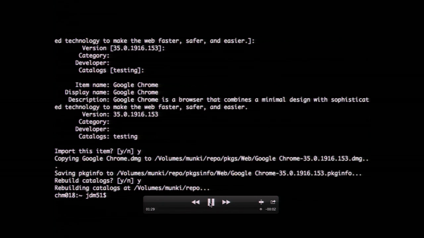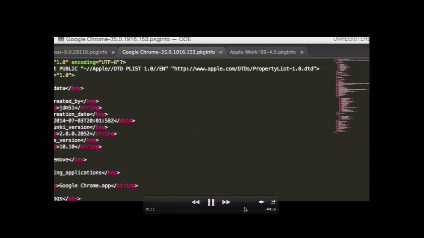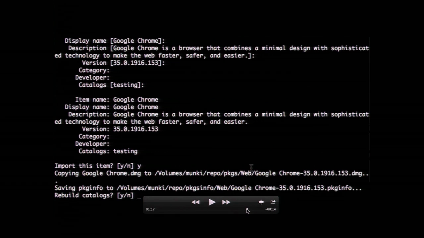Let's see if I can pull that up again. So one thing that's nice with Munki version 1 is you can kind of see it there. It's a metadata that it generates on the package info, shows who it was created by, when it was created, what version of Munki they were using, and what version of macOS they were using, which is pretty nice. It gives you a little bit of an audit trail.